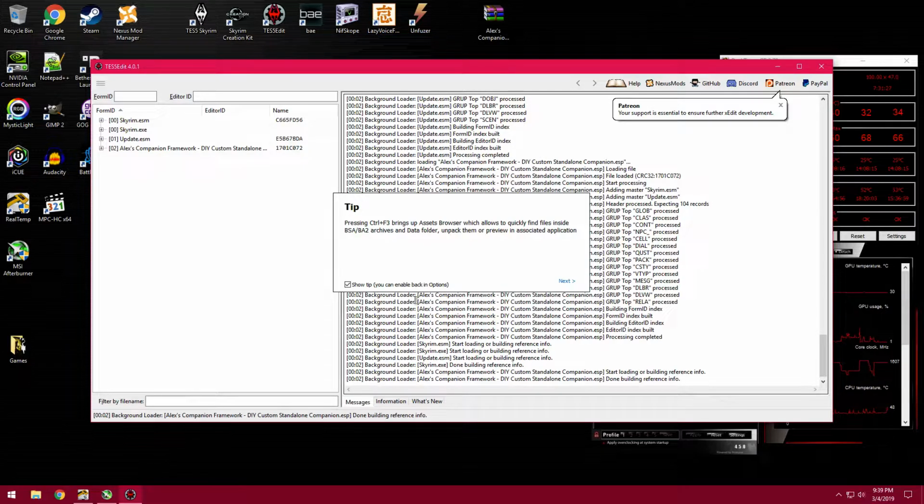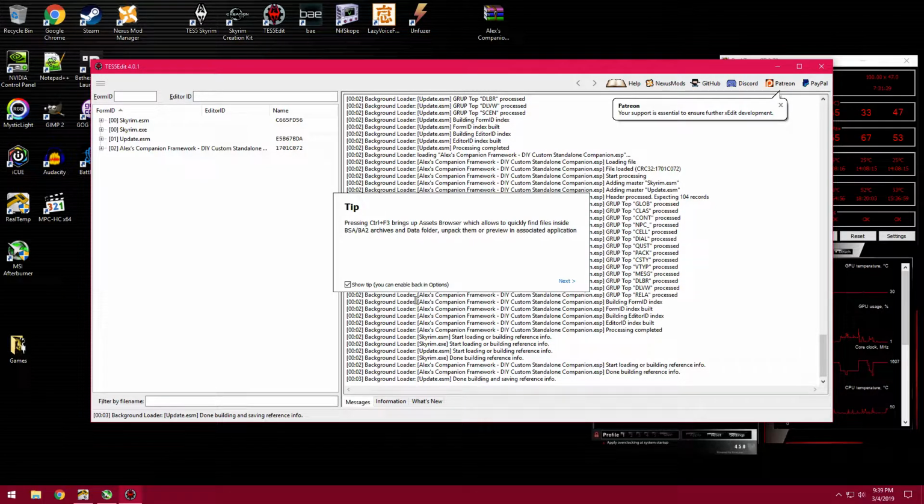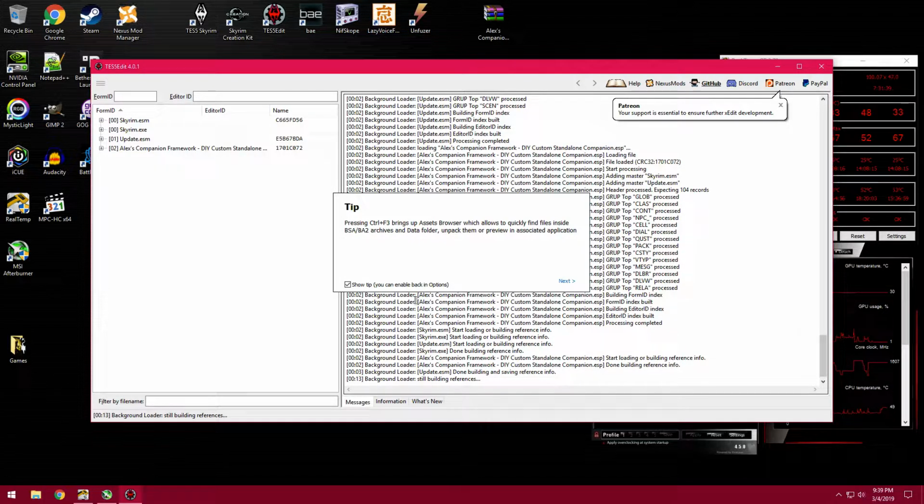Now let it load. It's been quite a while since I've done this in here, but I still remember more or less how you did this. It's really easy. It's just creating the SEQ files. It's just an option you can press, and then afterwards it's going to create it, and it's all going to be fine.